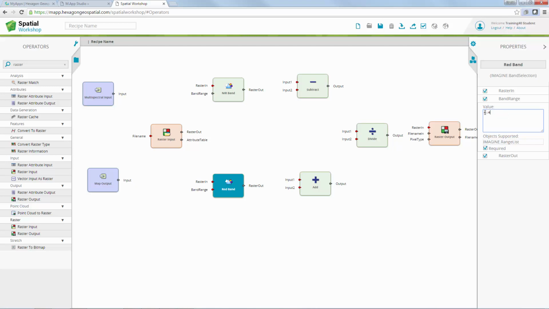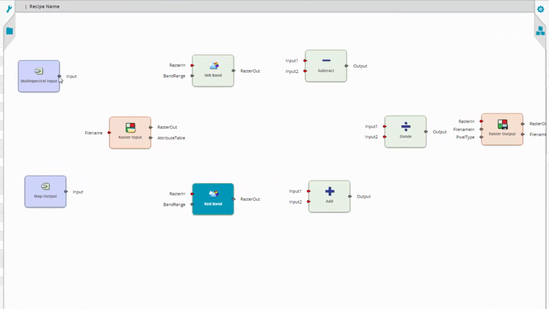Now you'll begin to make the appropriate connections among the operators. Click the Multispectral Input port and connect it to the file name port in the raster input operator. On the raster input operator, connect the raster out port to both NIR band and red band raster in ports. Select the NIR band raster out port and connect it to both subtract input 1 and add input 1 ports.